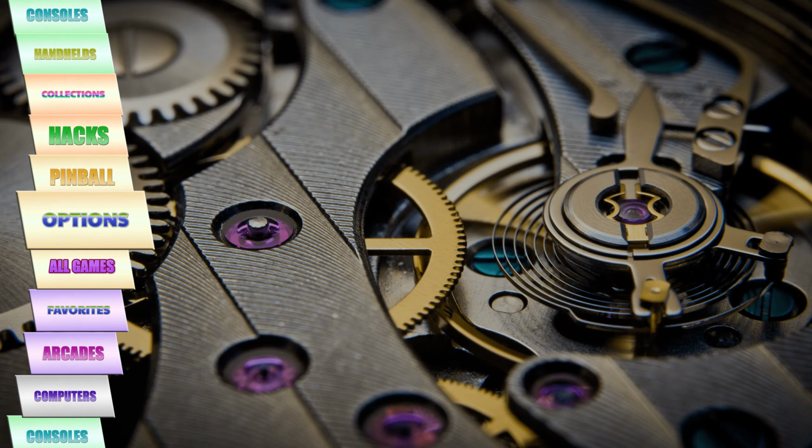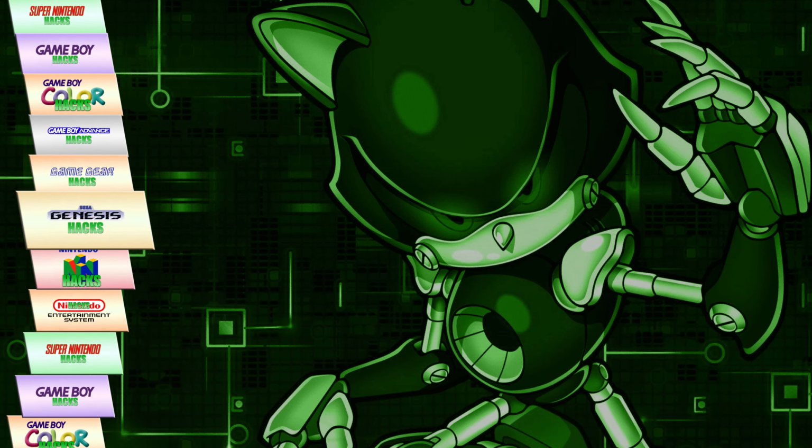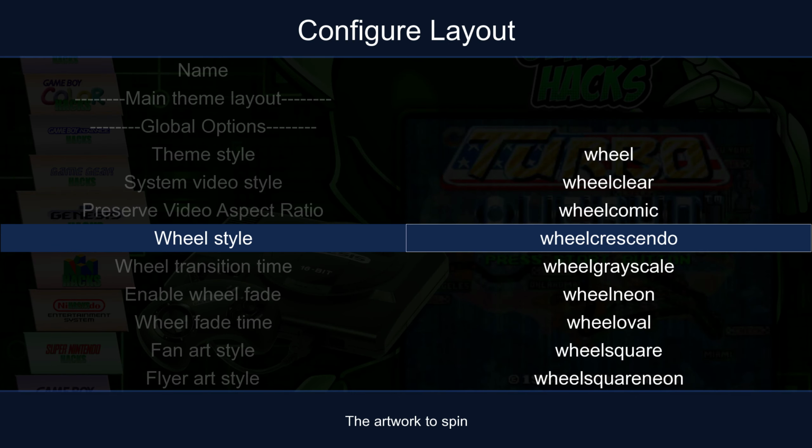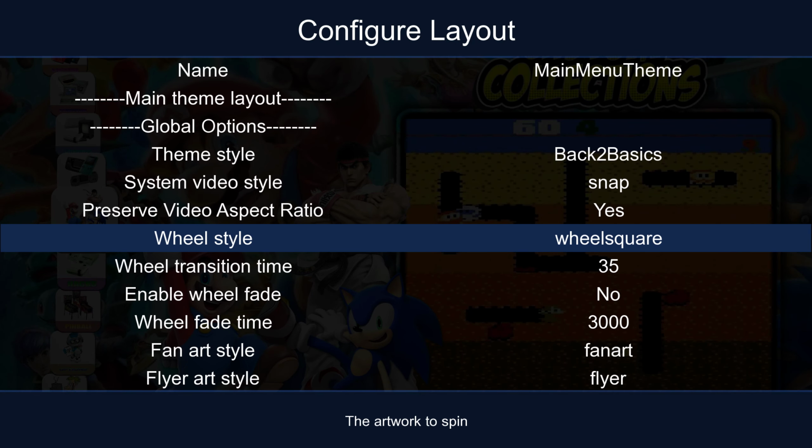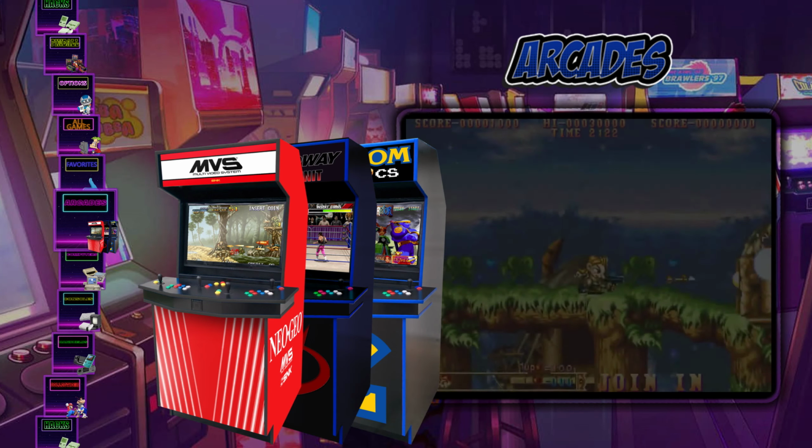That's pretty cool. Okay, let's try some different wheels here. Wheel grayscale. Wheel neon. So that's cool. Wheel oval. I mean, you can really make this look however you want. Wheel square. Nice little thumbnails. Square neon. God, there's so many of these.